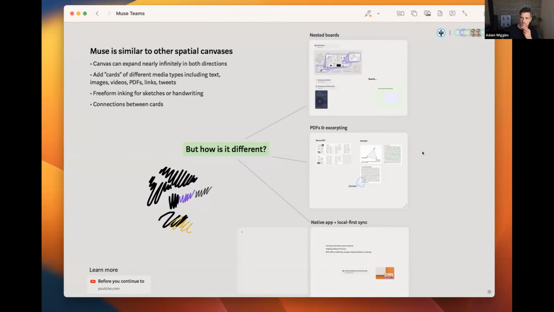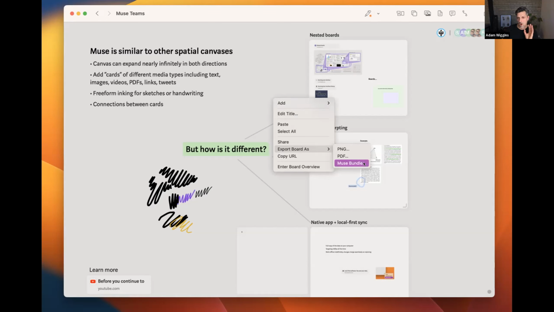Correct. So if you export a board, you can obviously do it as a PDF where everything's clickable and selectable. PNG is just easier for sharing on social media or whatever. But the Muse bundle is actually just a zip file that has all of the assets in it: PDFs, PNGs, videos, whatever else, just as files. The ink all goes as SVG, and then there's essentially a JSON file that describes the position of every card, the XY position of every card.